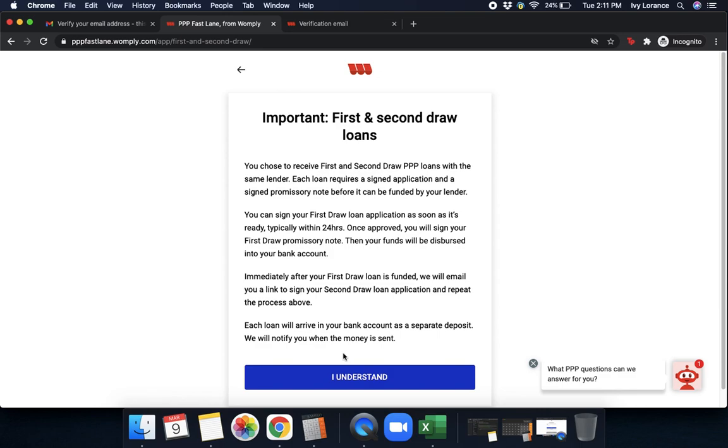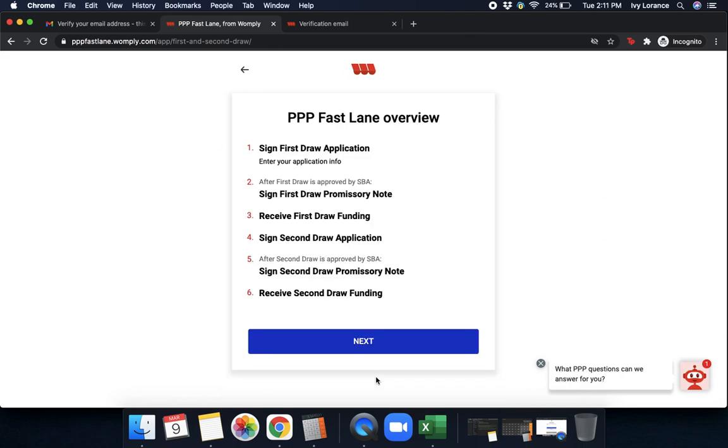Once approved, you will sign your first draw promissory note. Then, your funds will be dispersed into your bank account. Immediately after your first draw loan is funded, we will email you a link to sign your second draw loan application and repeat the process above. Each loan will arrive in your bank account as a separate deposit, and we will notify you after the money has been sent. Once you understand this, you simply click I understand.